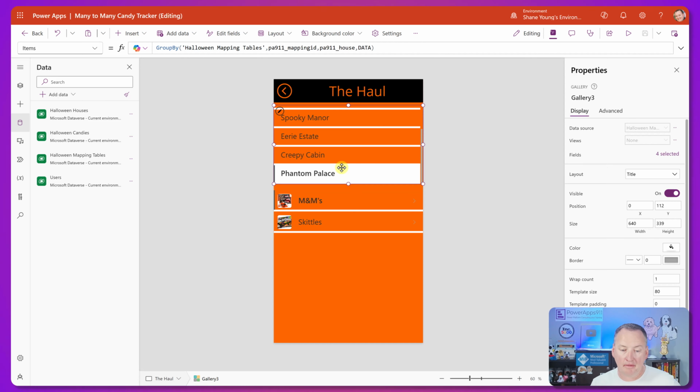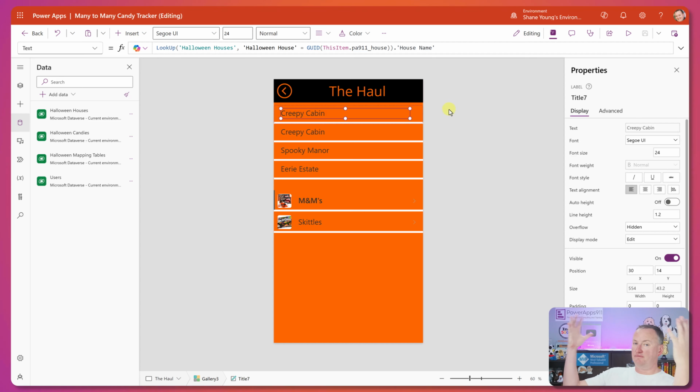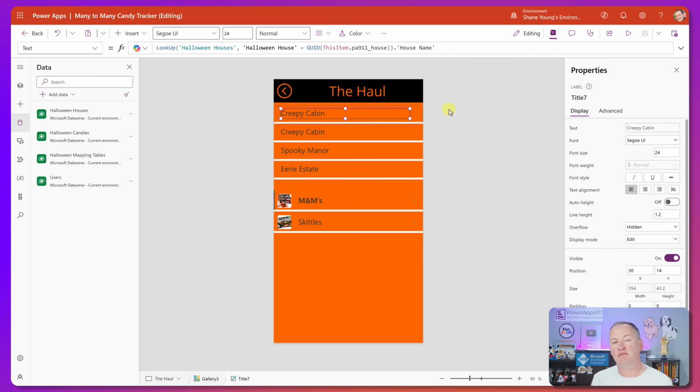And if you're thinking back up here, remember this one? If we were to go look at this one and look at its label, right, we had to do a lookup against Halloween houses, because that's the challenge of using a mapping table, right? It just has all the IDs. So all the information that you need to make a nice appearance for your users has to be done with a lookup. But because we've built this in a way that we control the pieces, we drive the bus here, right?